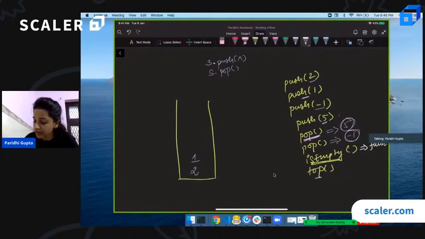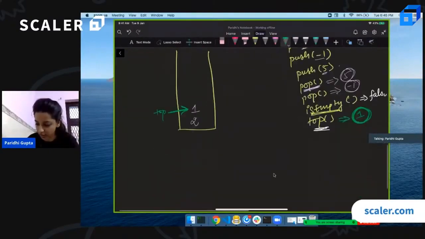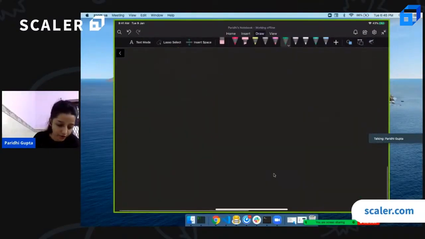Okay, so now there is top. So what will the top function return? It will return whatever is present on top of stack. So basically top is pointing over here. So whatever is on top of stack, it will return that. So it will return 1, right? It will return 1. So that was a simple dry run of how these operations work.